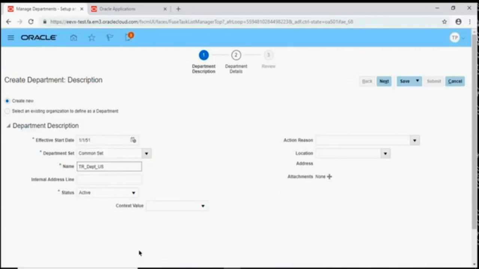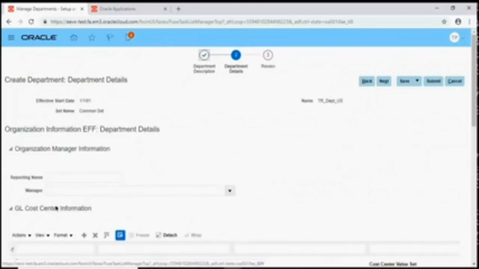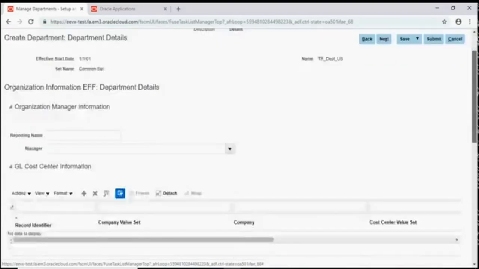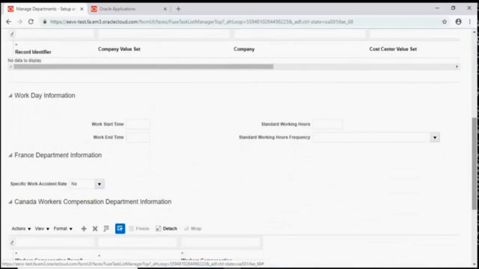Status will be active. We can leave all this data blank. And it is 1/1/1951 or 1/1/1901. We take 1901 because I'm creating everything from 1901. I will click next. So these are the other information like your cost center if the finance team wants to capture. You can have a reporting name of this department, or you can have a manager attached. So these are good-to-have information.